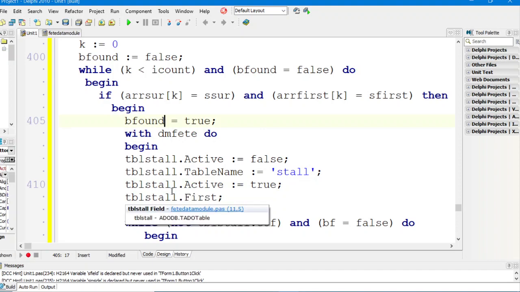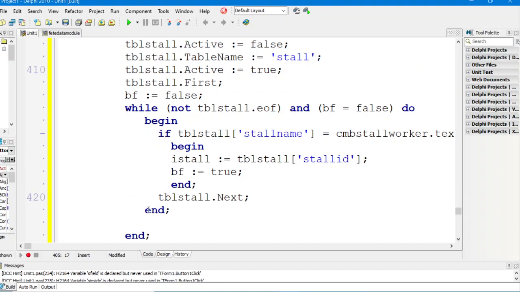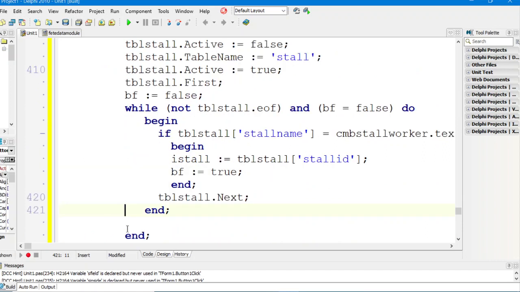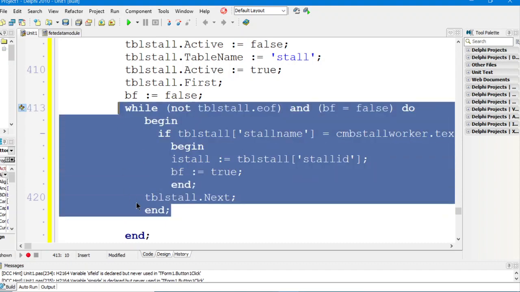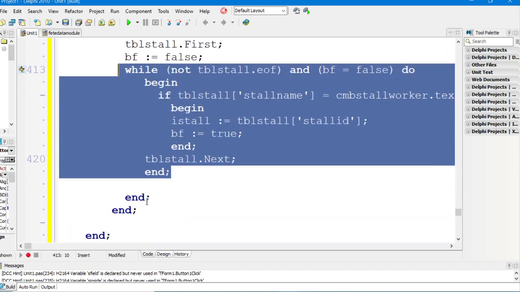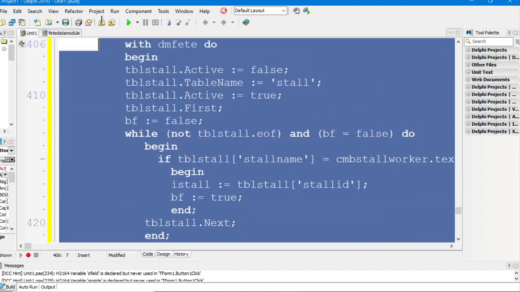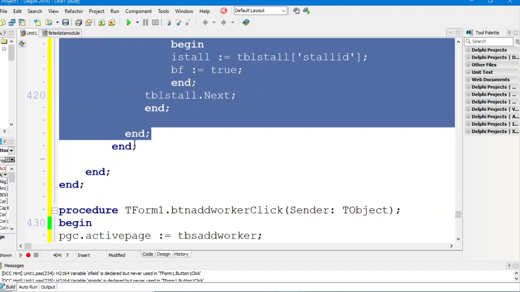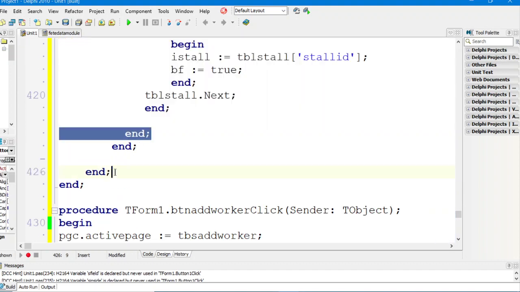We stop this loop, then it's going to go to the next one. It doesn't really matter, but just leave it like this, that's fine. We must make sure we're in the right place here, because in this while loop, this is the while loop to go through TBL Store. This is if that is true. And then this is the end of the while loop. And this is the end of the with statement.